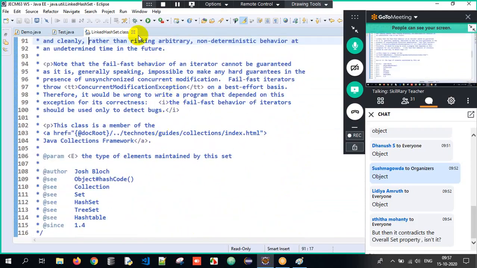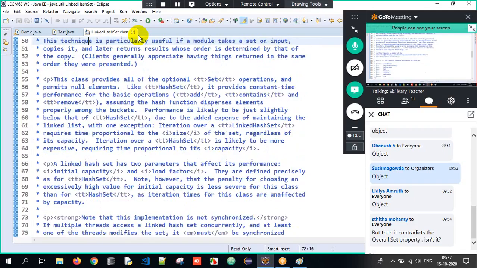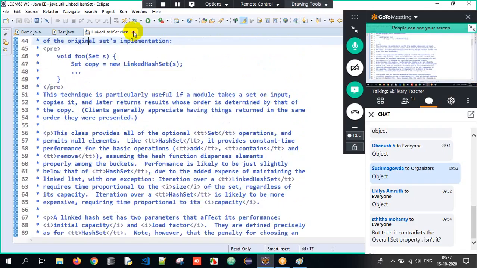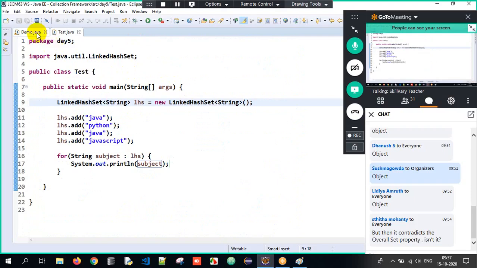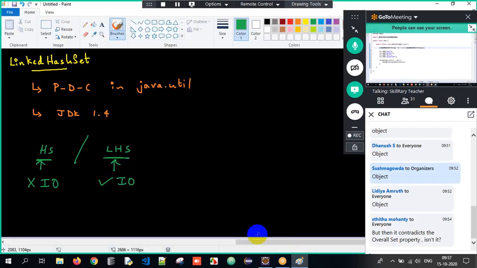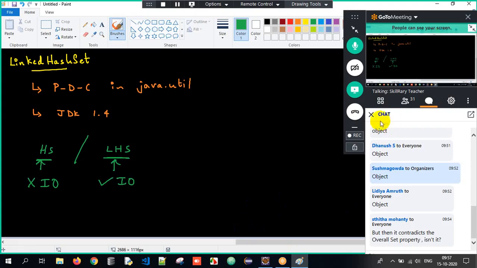So this is just the basic things which we are supposed to understand when we talk about hash set and linked hash set. But now there is one question which you should get to know here.